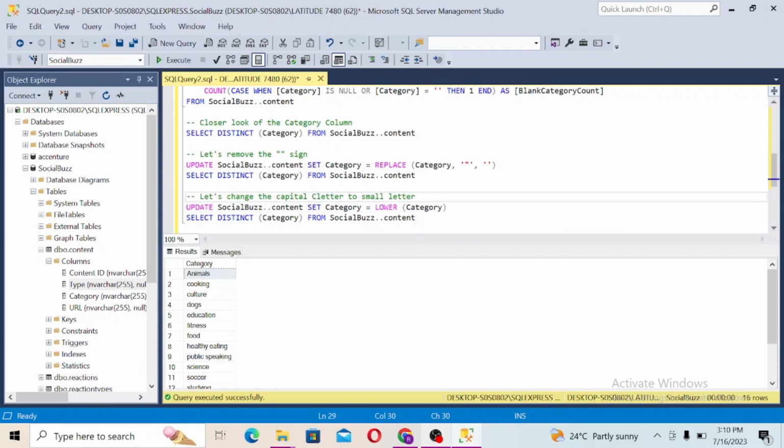So capital case, let's change the capital case letters to small case letters. And let's run that, execute, and perfect. You see now after we have run our query, we have managed to create consistency in this table for this data.